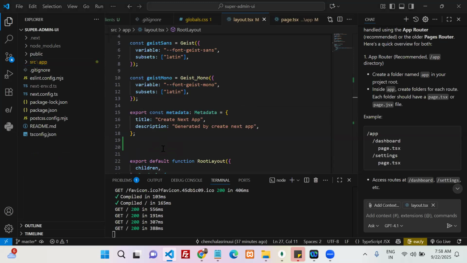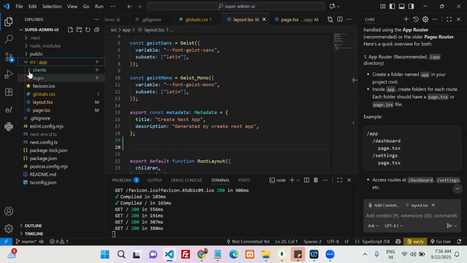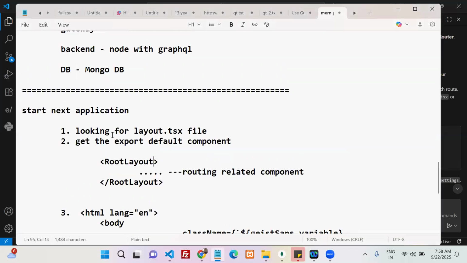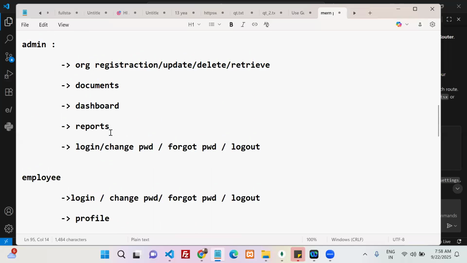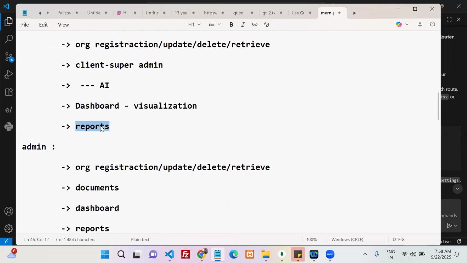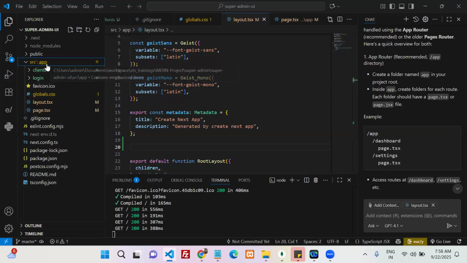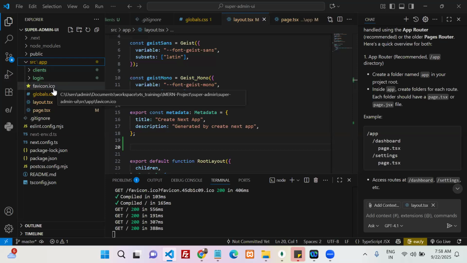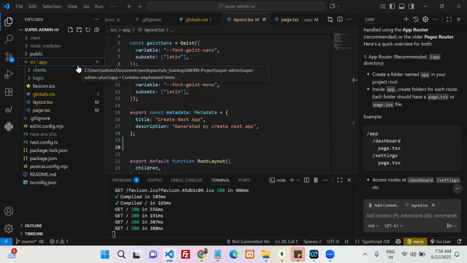Up to here, just work with me. Up to here, everyone complete it. Just add two more routes. One is what? Come on, add two more routes. I want the dashboard as one route. Another route is reports, also one route. I want dashboard as one route, reports also one route. Can you create those two routes? Dashboard and reports. Just create it.